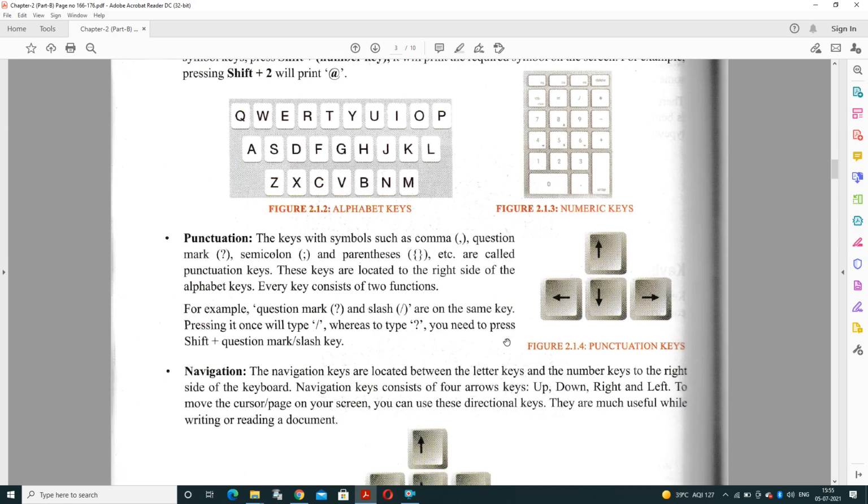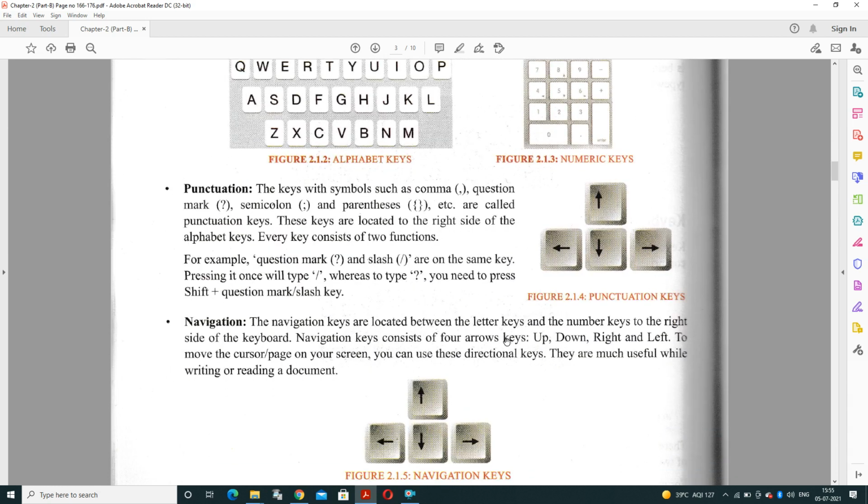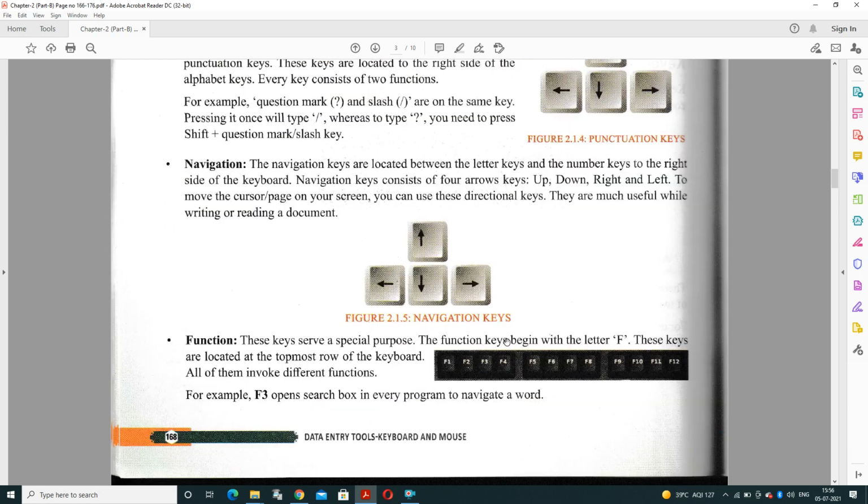Navigation means scrolling the location. It means the arrow keys. Navigation keys are located between the letters and the number keys to the right side. Navigation consists of four arrow keys, that is up, down, or left, right we can say. To move the cursor on the page, you can use this type of keys. These are also known as directional keys to move left side, right side, top or bottom.